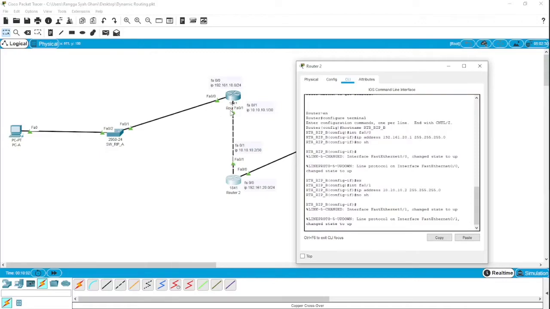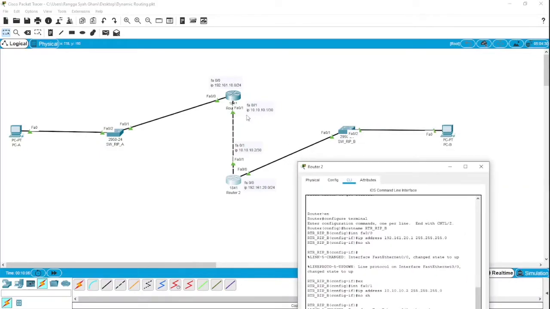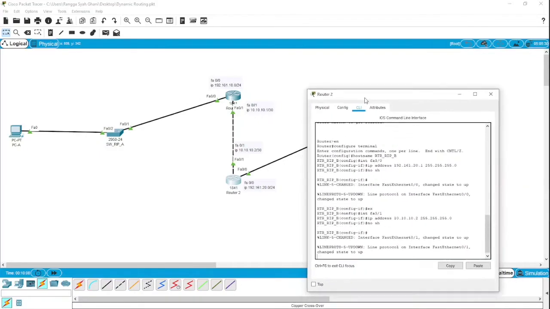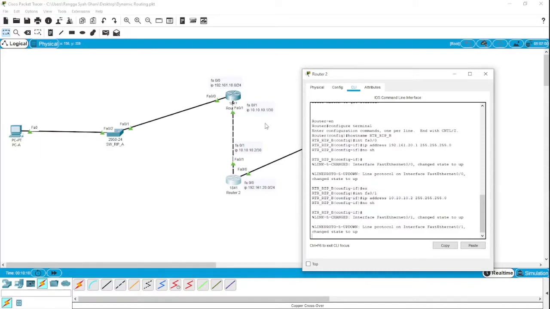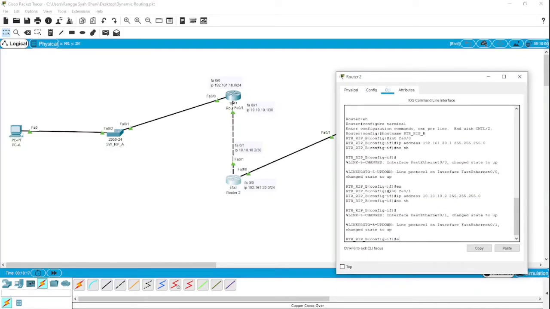And you see now all the red triangles have changed into green triangles. That means it's already connected. Okay, the router is already connected. Okay, now we will exit.